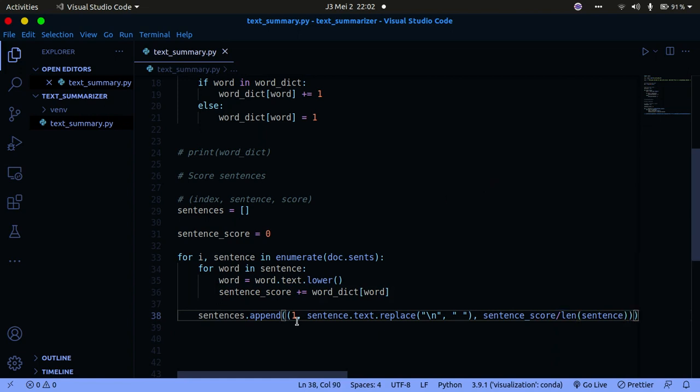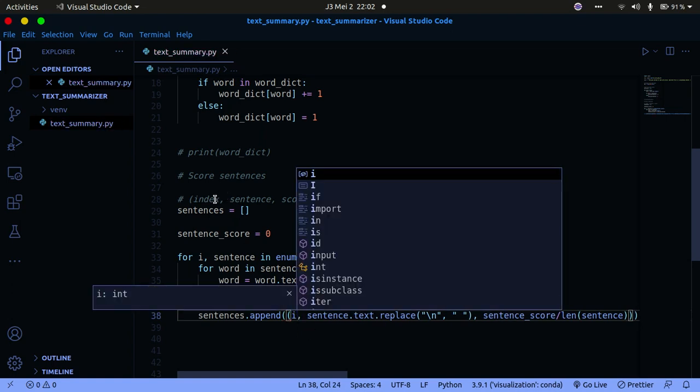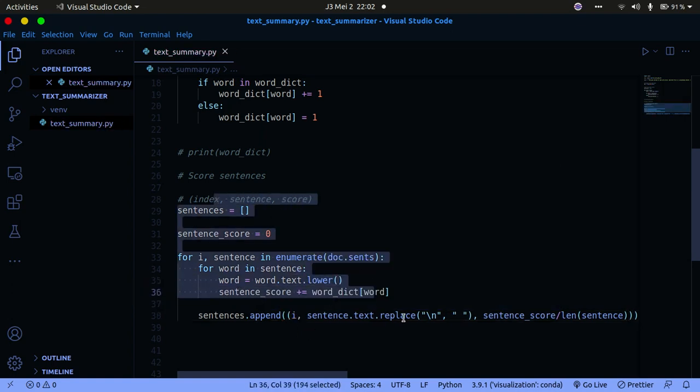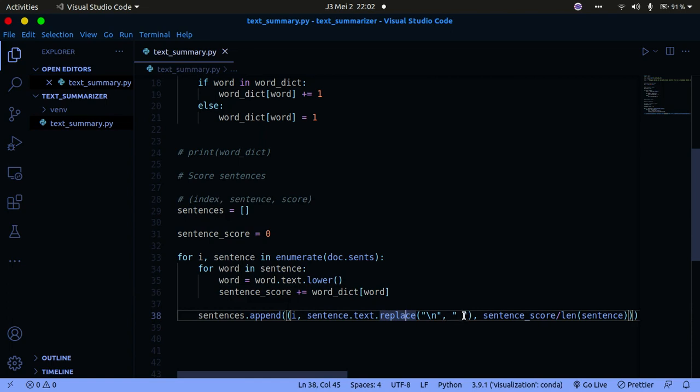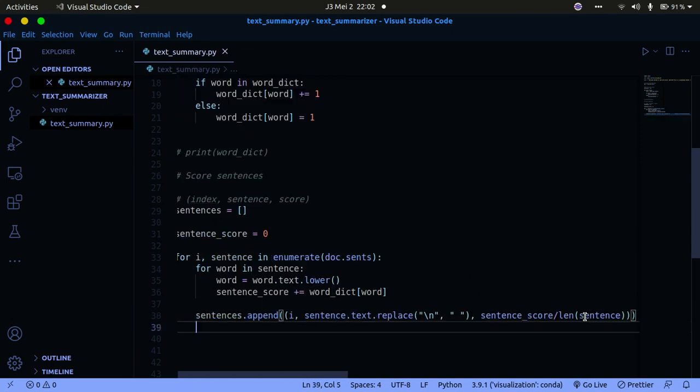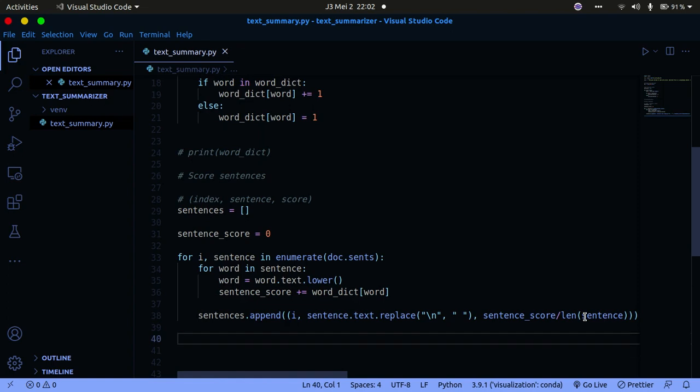So this needs to be I value, so not 1. So this is going to be the index, right? The index, and then the sentence text itself, in which you have replaced the new line character with an empty space, and then you're going to get the score of that sentence, which equals the score divided by the length of that specific sentence. That's just the math to calculate the score of each of those sentences.